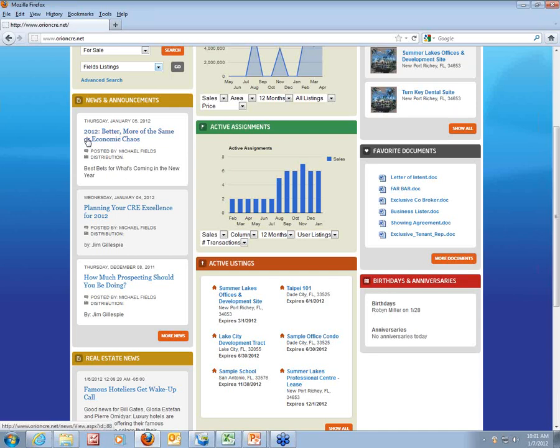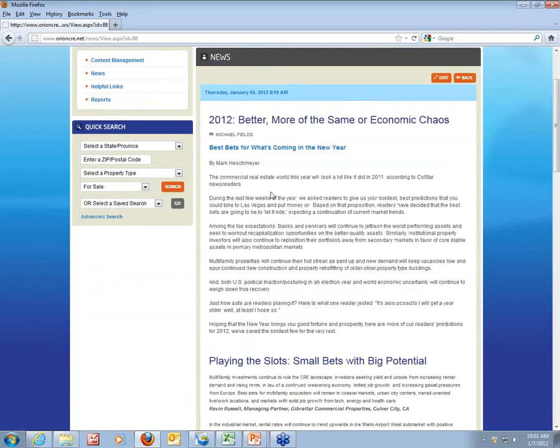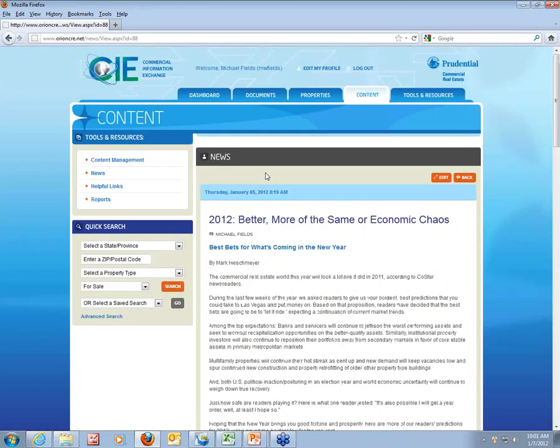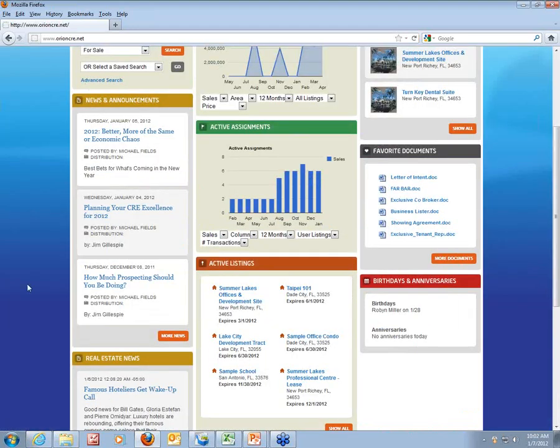For example, this article came out the other day, "Better, More of the Same, or Economic Chaos Ahead for 2012, Best Bets for What's Coming in the New Year." You can click on these and read the whole article. This one was written by Mark, I think he's with the CoStar Group. But anyway, it's a lot of good information about what's going on, and you'll hopefully get in the habit of looking at the news and announcements on a daily basis to read important things in the real estate industry.